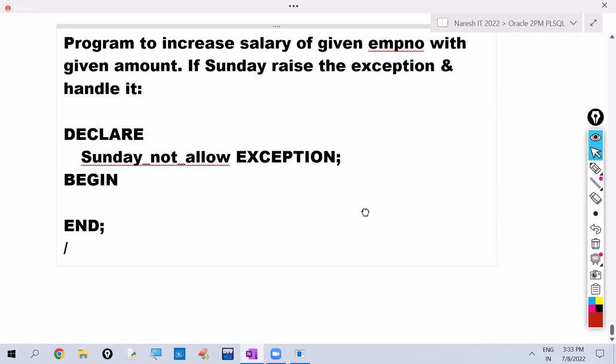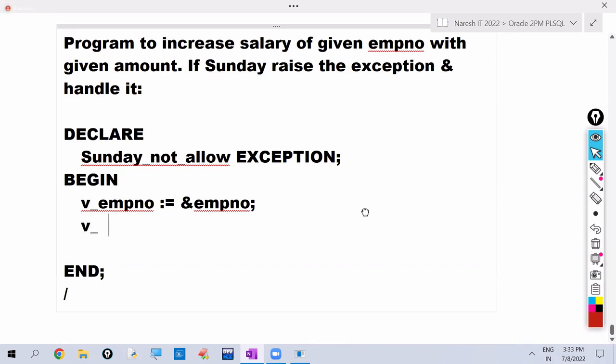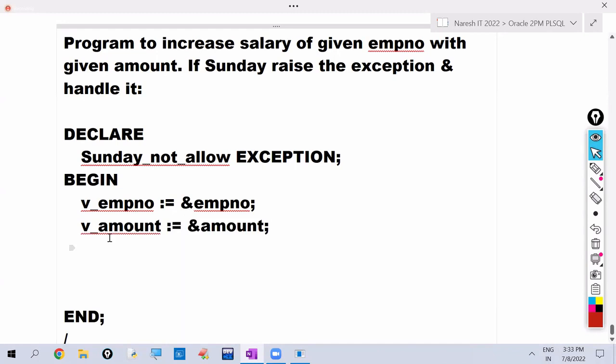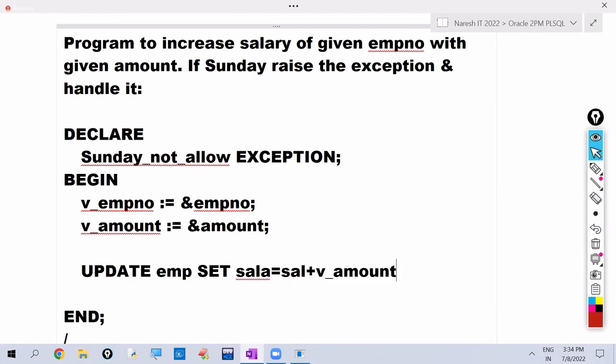So read employee number. V underscore employee number colon equals ampersand employee number. Employee number we are reading. How much amount do you want to increase? Read that one. V underscore amount colon equals ampersand amount. So we want to update the salary: update EMP set salary equals salary plus V underscore amount, where employee number equals V underscore employee number.